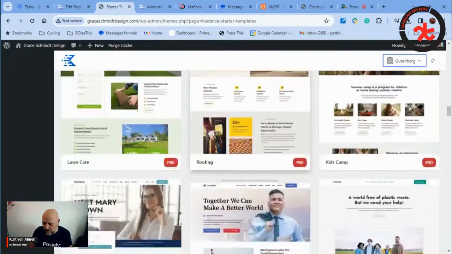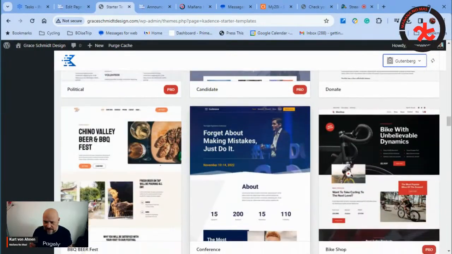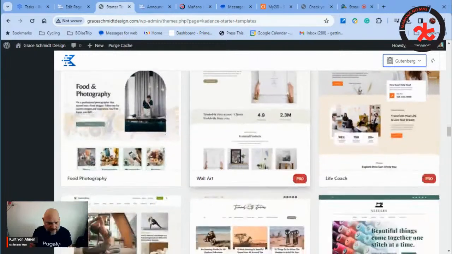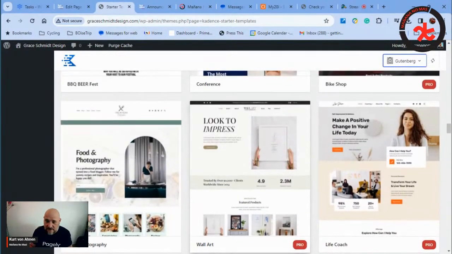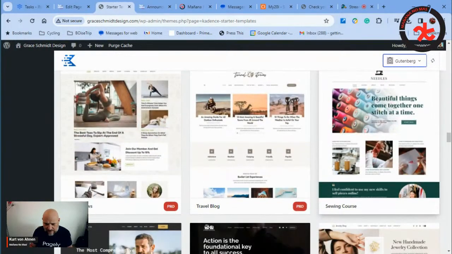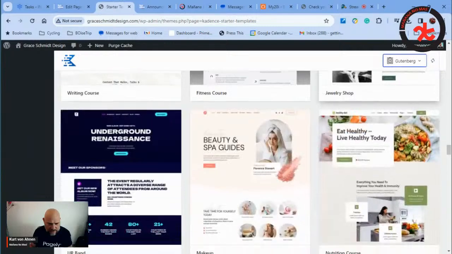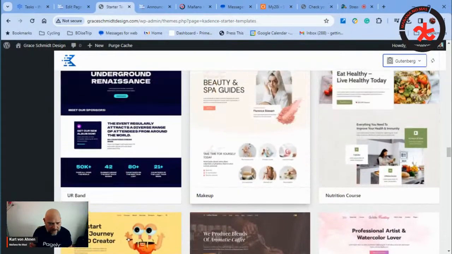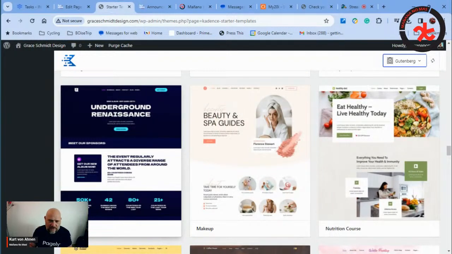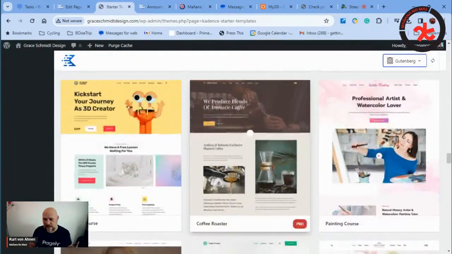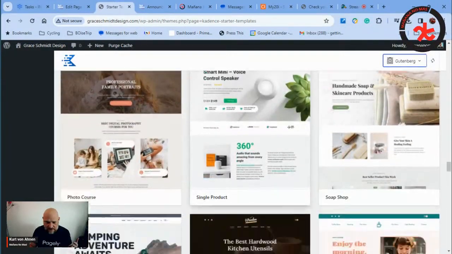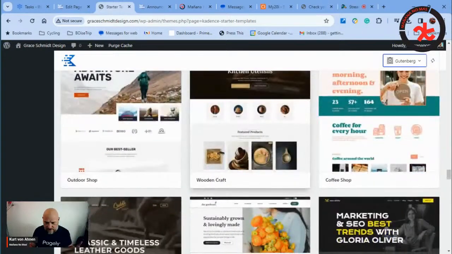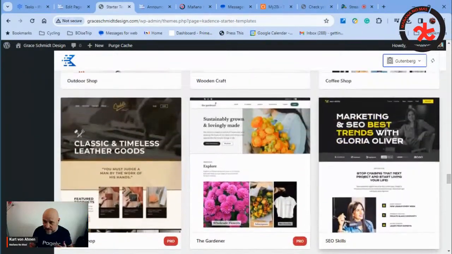Roofing, kids camp, political candidate, donations, conference, barbecue, bike shop, food photography. Life coach is interesting. That's an interesting one. I like the color layout there. Travel blog, sewing course, niche news, jewelry shop, writing course, makeup. Makeup has potential. Not sure about that. Your brand. I think this is a little too bold for Grace's personality. I think she's a softer person. Painting course is nice. Single product, photo course, coffee shop, SEO skills.